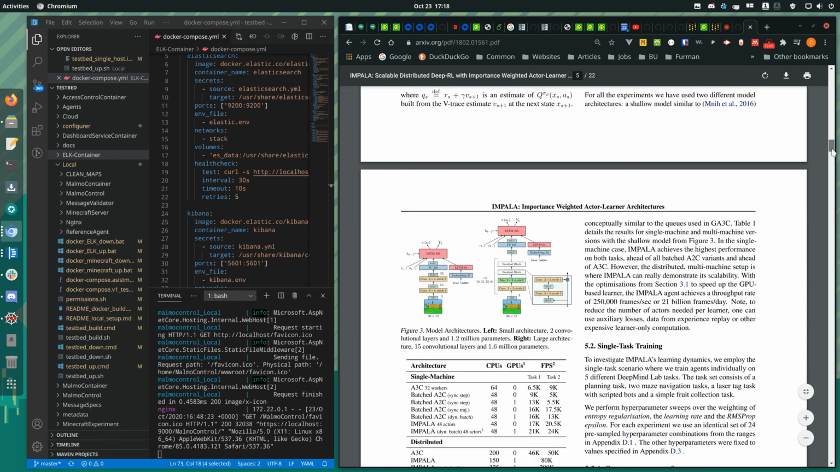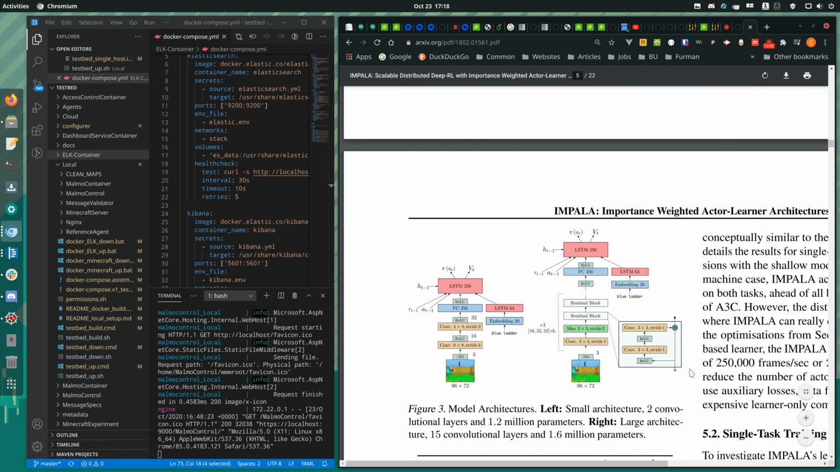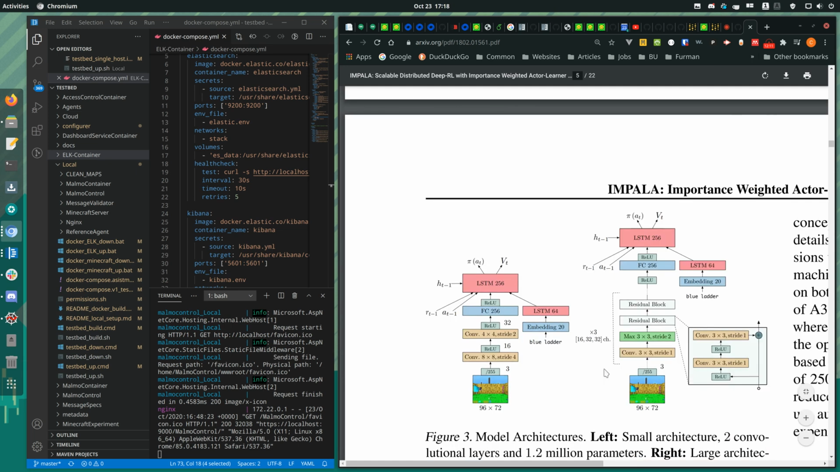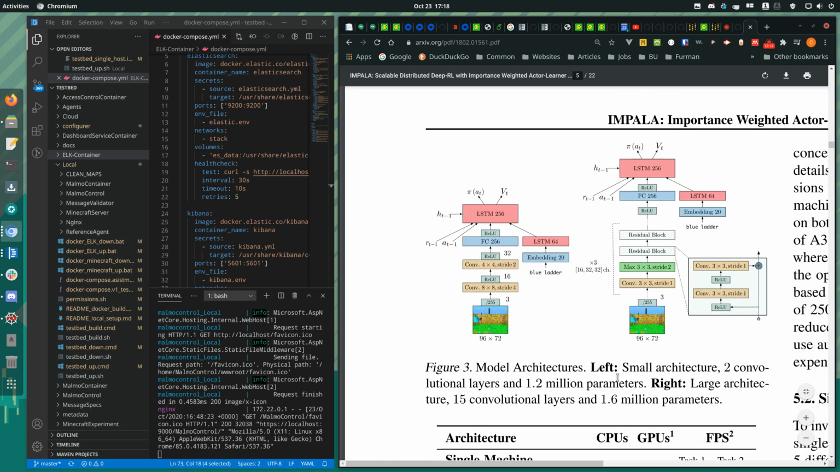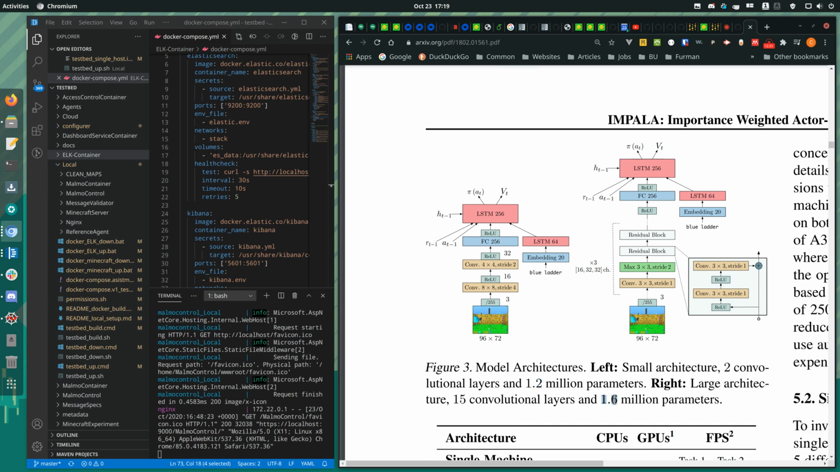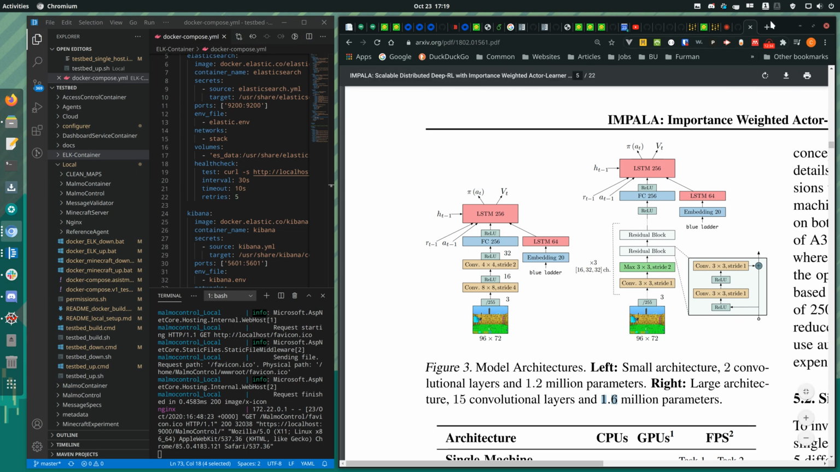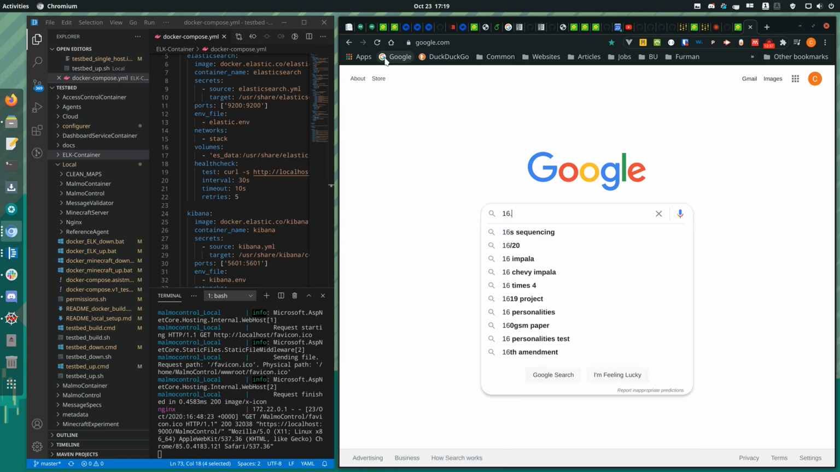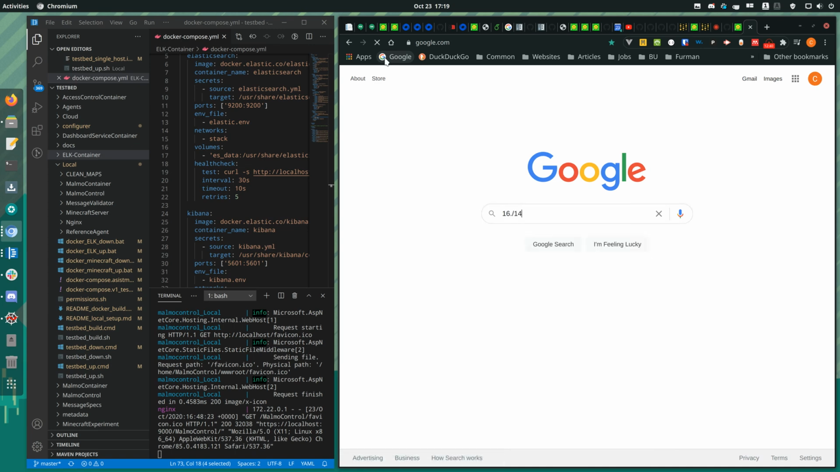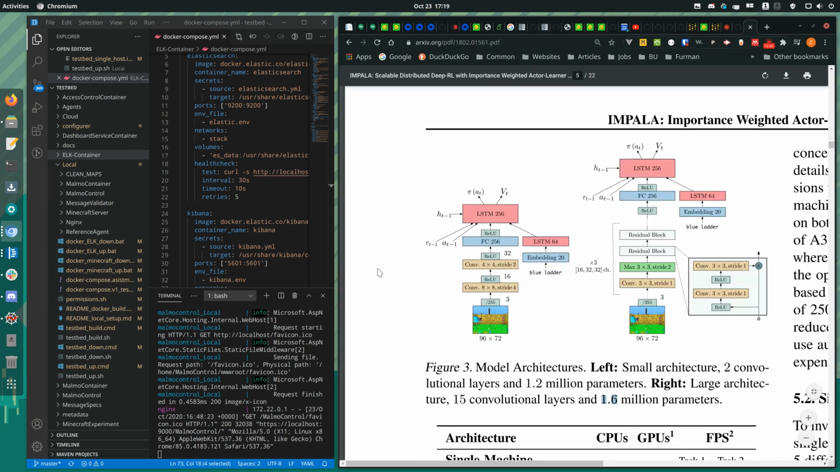What causes the memory blow up is the 30,000 observation size. Over here, you have the small Impala model, which is similar to what we have, except ours doesn't have the LSTM. With LSTM it is 1.2 million parameters, and the large is 1.6 million parameters. So without LSTM, it'll be 1.6 divided by 1.2, about 14% more parameters, which is kind of nothing.